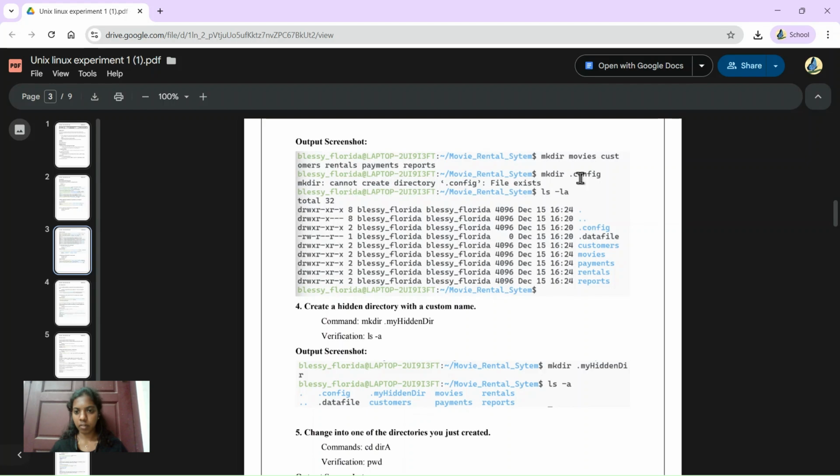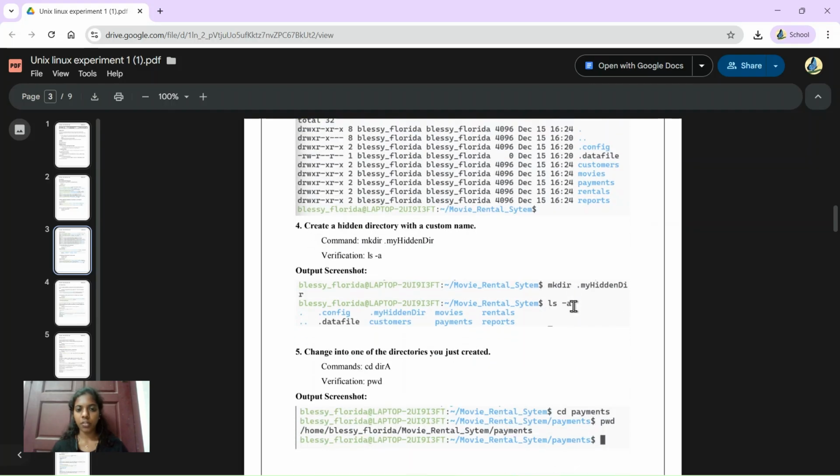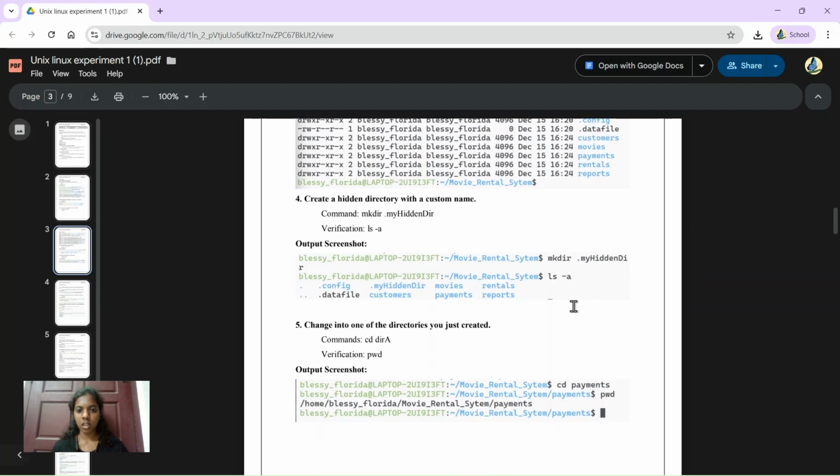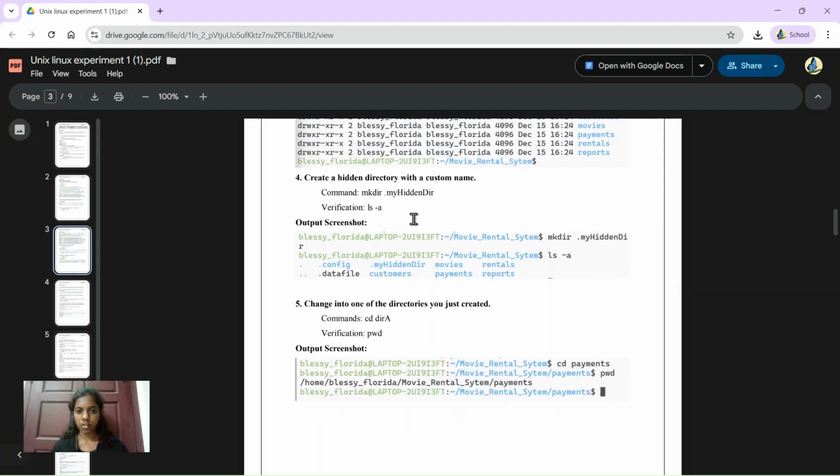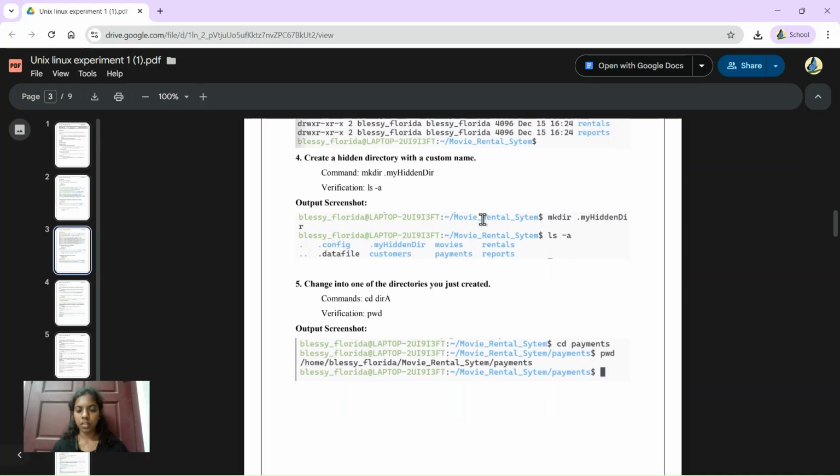So for example, here we have given movies, customers, rentals, payments and reports. As we use the command ls space hyphen la, we can see the directories which have been created here. And again we are going to create a hidden directory with a custom name called my hidden directory. So for that we have used mkdir .my hidden directory. To verify the presence of the directory, we have used ls hyphen a.